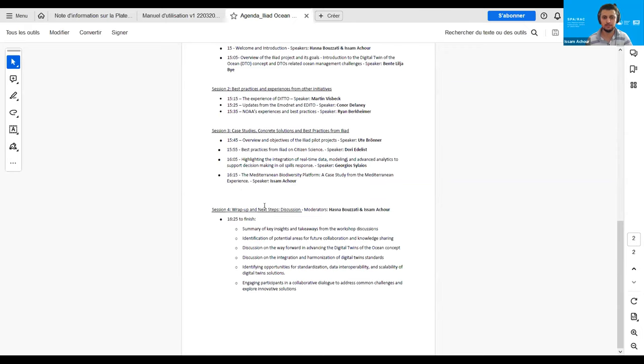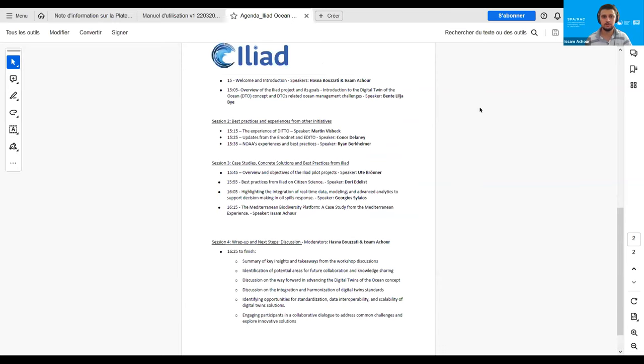Then the last session will be a debate and discussion, based on the experiences and the outcomes that the speakers will present during their interventions. It will be like a wrap up, then next steps forward. And this is the agenda of the whole session.